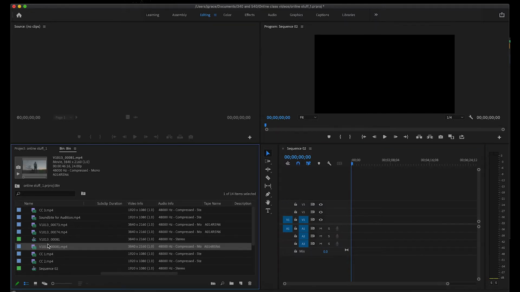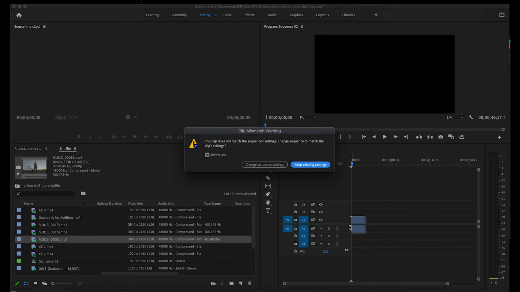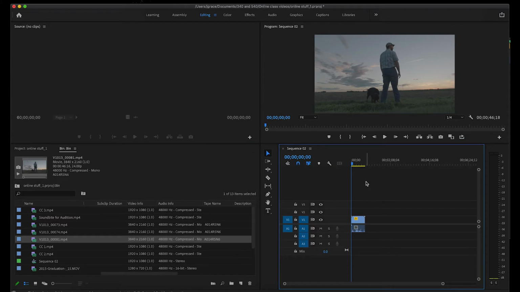So now I'm going to drag my found 4K shot into the timeline. I just deleted that old sequence that I made. So now I'm dragging this onto the timeline, and now it's going to bring up this pop-up that says keep existing settings or change sequence settings. Now I'm going to say keep existing settings, because if I say change, it's going to revert to a 4K timeline. And then that kind of defeats the purpose of being able to zoom in on it. So I'm going to say keep existing settings.